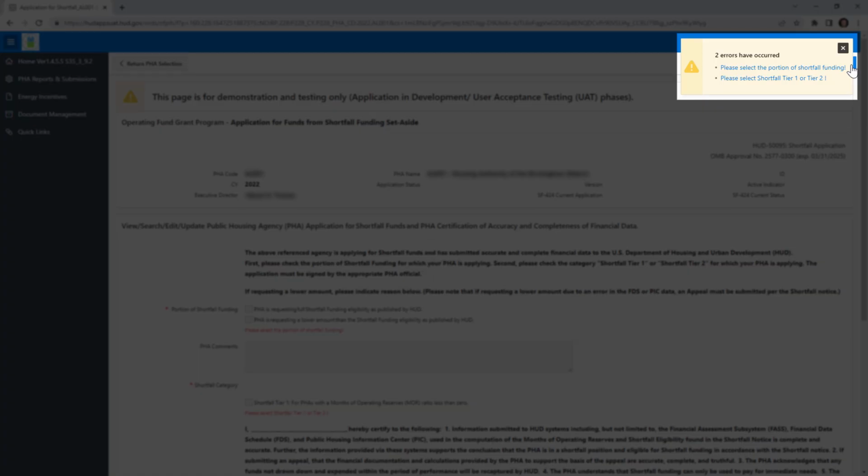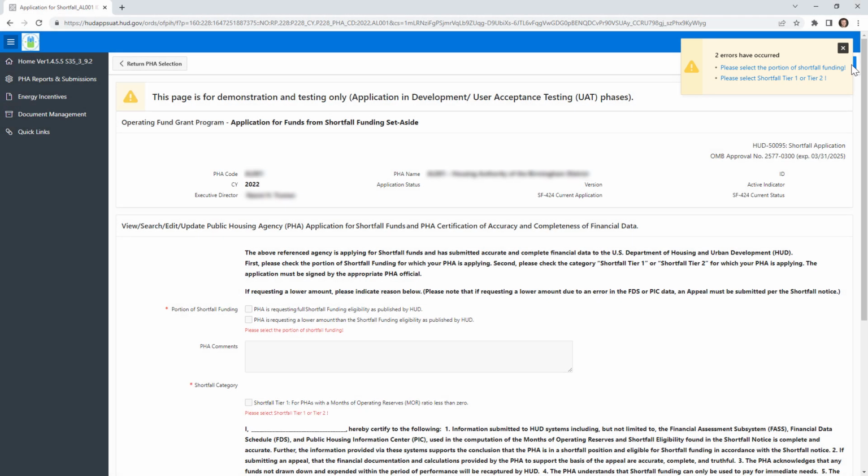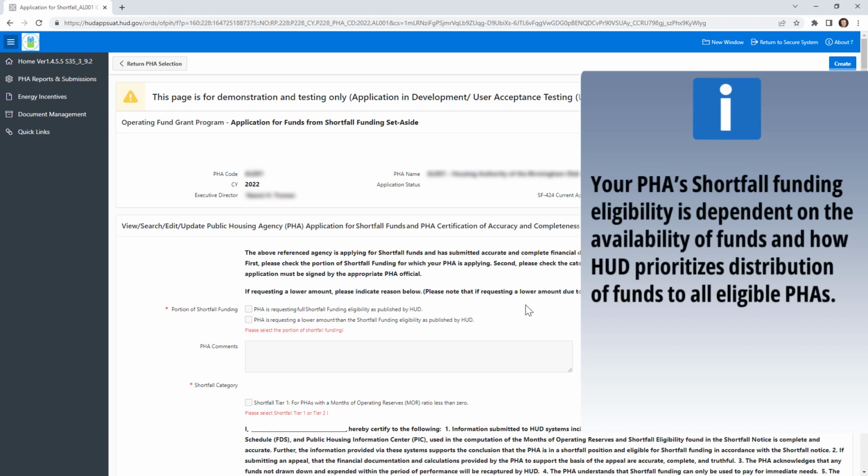If you click the Create button on the application before making any updates, you'll see an error message that reads, "Please select the portion of shortfall funding," and "Please select shortfall Tier 1 or Tier 2." Your PHA may request its entire shortfall funding that it's eligible to receive, or a lower amount. Please note your PHA's shortfall funding eligibility is dependent on the availability of funds and how HUD prioritizes distribution of funds to all eligible PHAs.